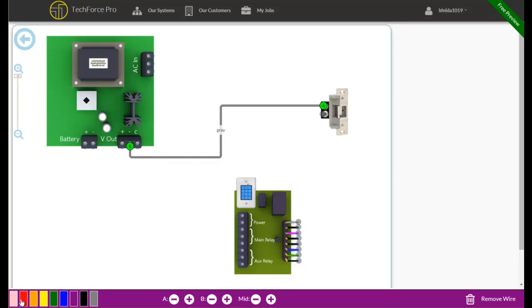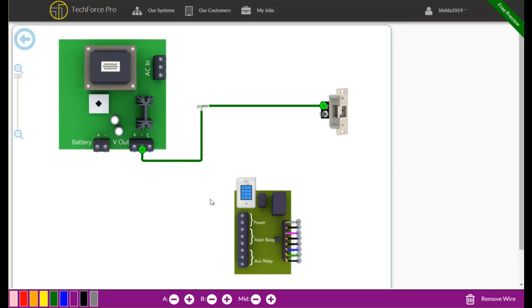And along the bottom you can see all your options for the wire. We can change the color of the wire, we can change how it's positioned, we can change where its middle is, we can change, here you see the letter B, so we can change how far the letter B sticks out. So little things like that, and we can also remove the wire if we want to.